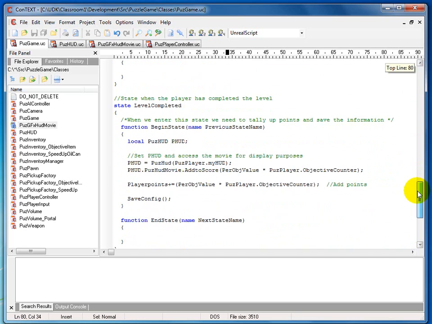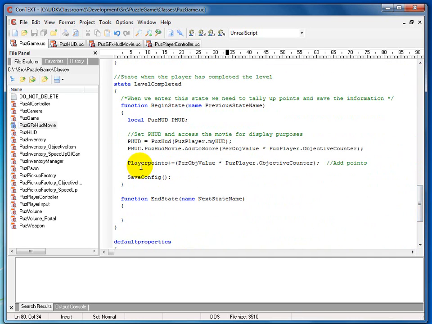Alright, so we'll scroll down here to level completed, and we have two states. We have begin state and end state. For now, we're going to skip the local variable here and also the use of that local variable because we're going to come back to that when we get into the HUD.